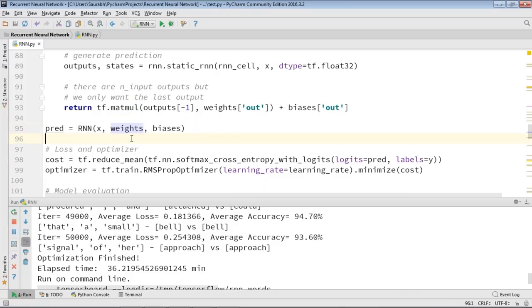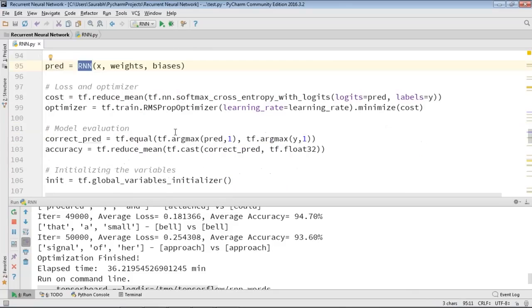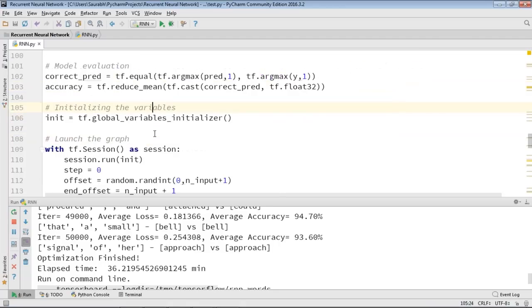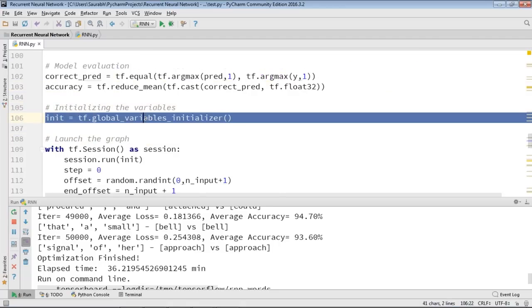And then finally, we are making a prediction. We are calling this RNN function, feeding in X, weights and biases. After that, we are calculating the loss and then we are optimizing it. For calculating the loss, we are using reduce_mean, softmax cross entropy, and this will give us basically the probability of each symbol, and then we are optimizing it using RMSProp optimizer. All right, and this gives actually a better accuracy than Adam optimizer, and that's the reason why we are using it. Then we are going to calculate the accuracy, and after that we are going to initialize the variables that we have used.